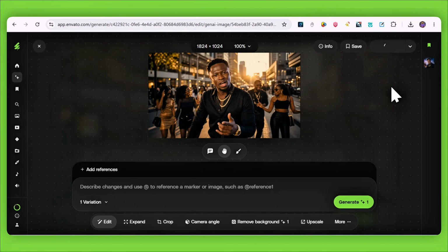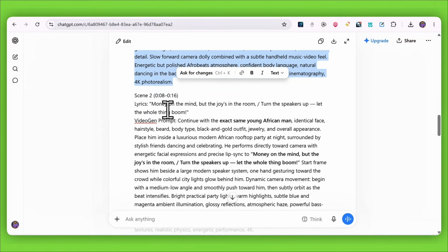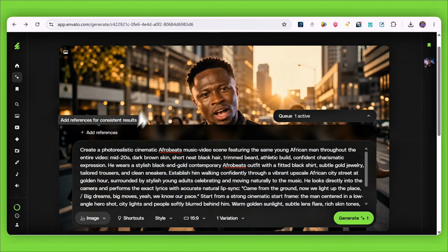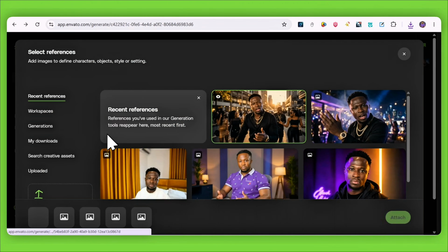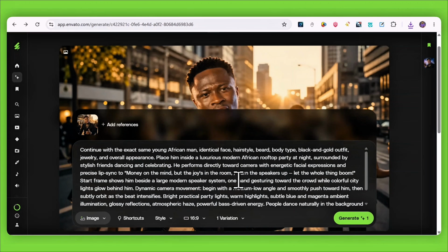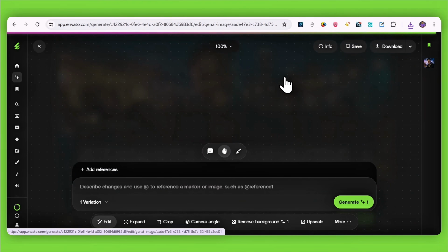Next, I need to generate the second scene. I'll return to ChatGPT, copy the second scene prompt, and head back to Envato. I will add the character we just created as the new reference image, replace the previous prompt with the Scene 2 prompt, leave the settings exactly as they are, and click Generate. The second scene is now done.